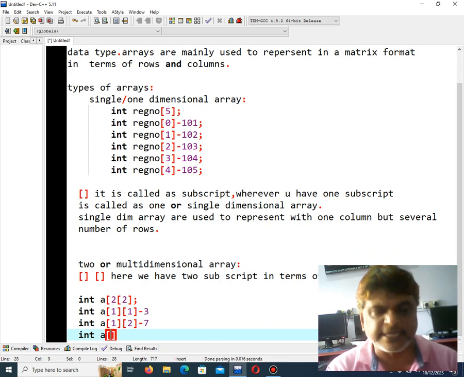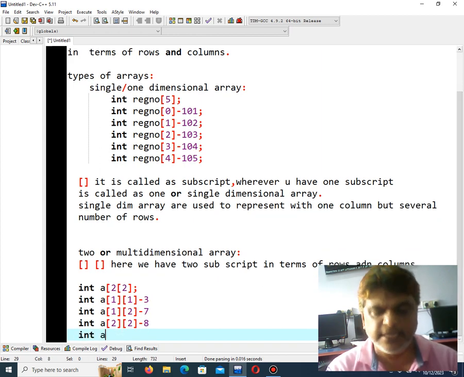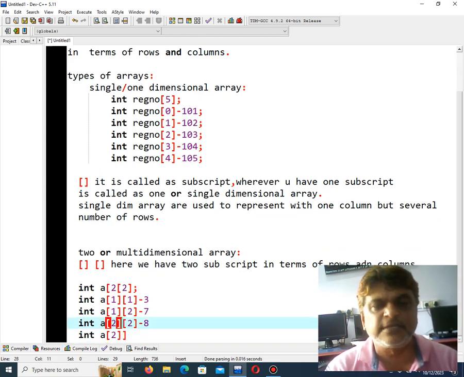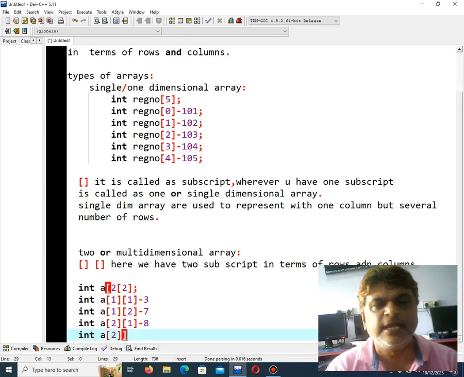Again I'll say int a, second row second column, I'll say 8. Again int a, second row first column. Again int a, second row second column.